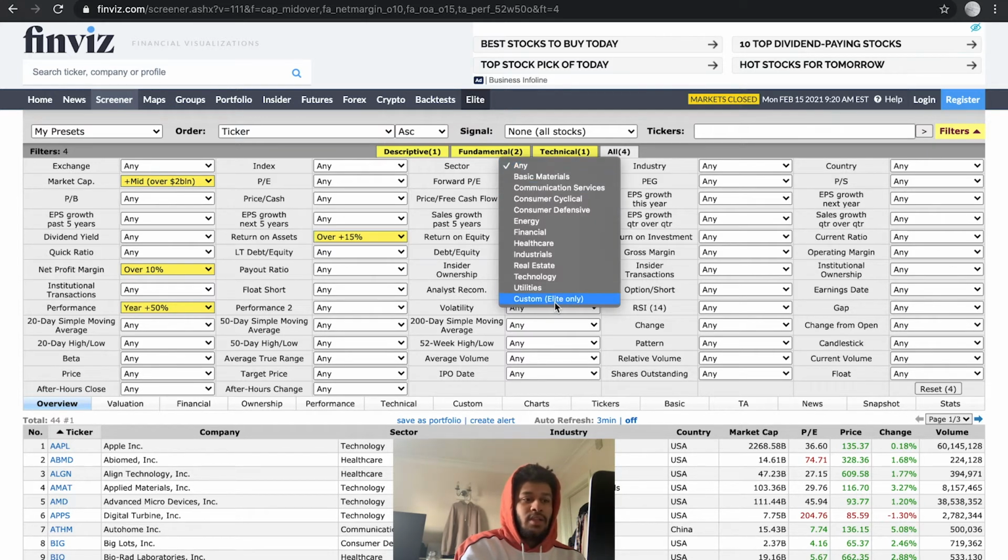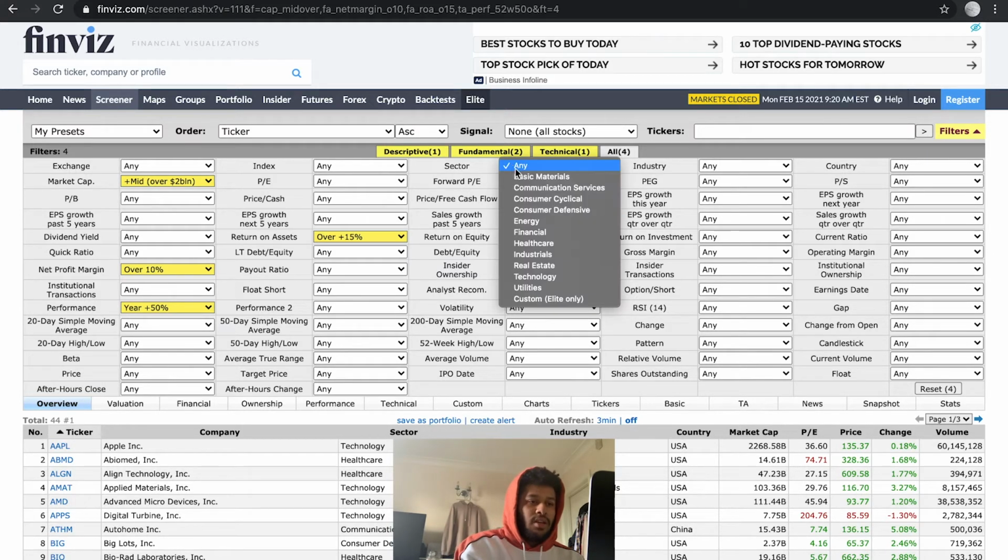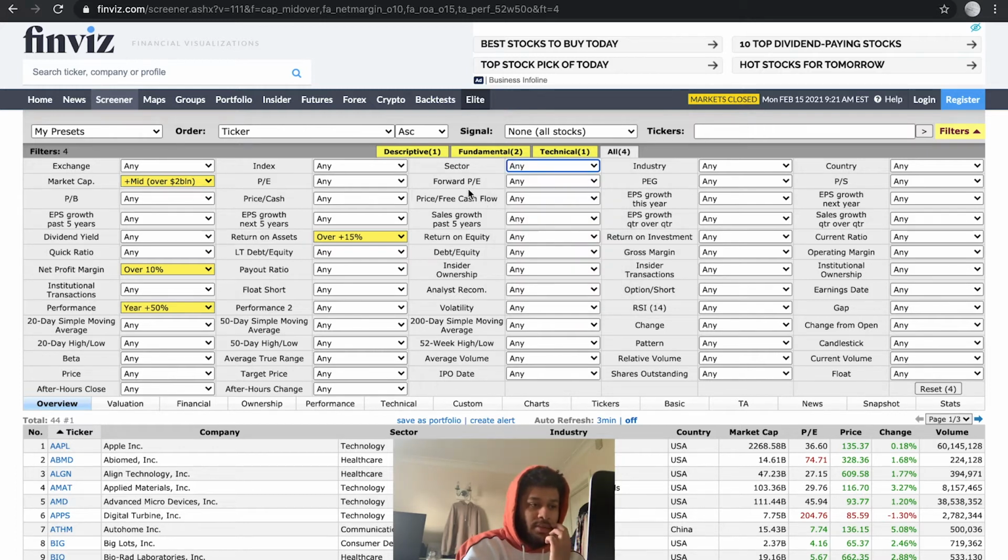Sector, you can pick any sector you want to. If you're looking for a specific sector, say if you're into tech, then you may want to just be in that sector, but that's up to you whether you want to do that.